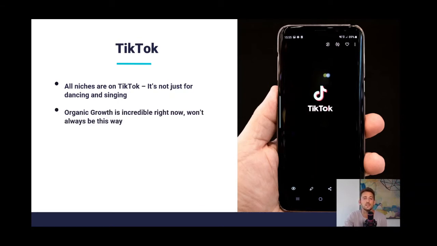And that's because the organic growth there is absolutely incredible, and it's not always going to be this way. As you can see, some platforms such as Facebook and Instagram, there's almost no organic growth right now, right? If you post something on your Facebook business page, there's absolutely no reach there. Same thing with Instagram. The reach is dying by the day. TikTok is the exact opposite. You can post something there and it has the chance to absolutely blow up, right?